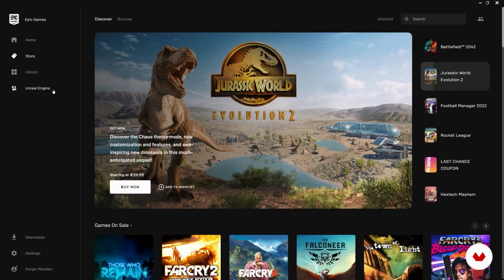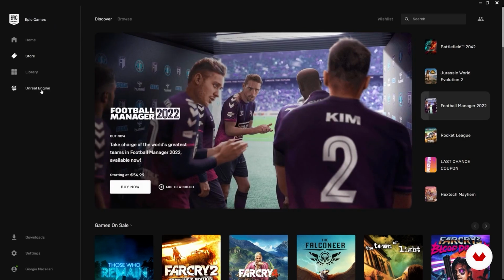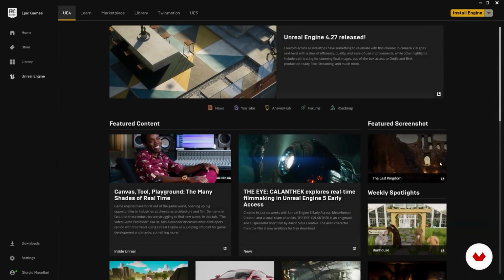On the left, you can see several sections, such as Home, Store and Library, which concern, more than anything else, the Epic Games video game store. What interests us is the Unreal Engine section. In turn, it is divided into several tabs. The first, as you can see above, deals with Unreal Engine 4 and contains the latest news and interesting articles on the world of UE.